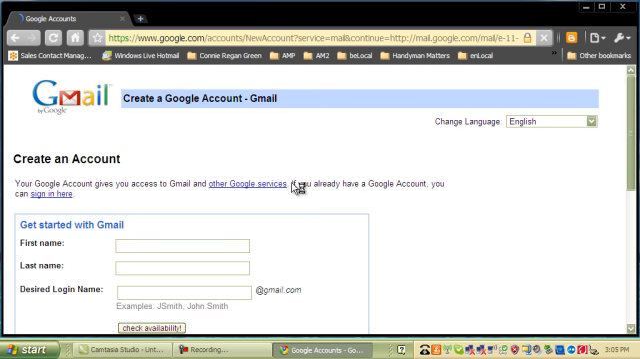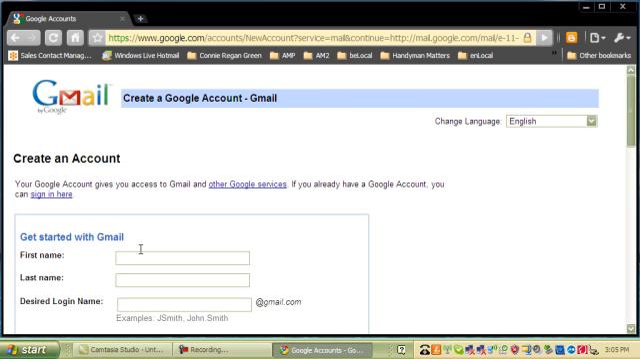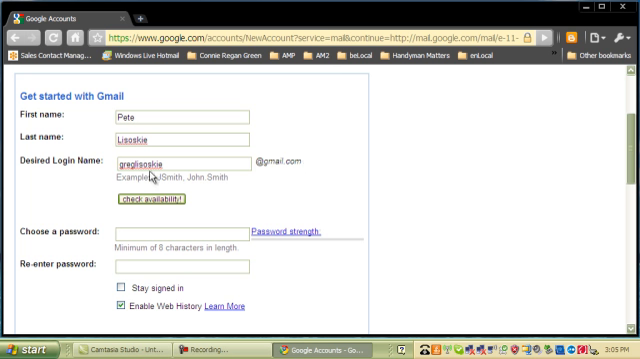So we're working on getting up to the next screen here. Basically it says get started with email. So we're going to fill in the information here. The first thing will be my first name, which is Pete. Then the next is Lasowski, my last name. And then we're going to do a desired login name. And if you notice here, it is your email because it's at gmail.com. I have a lot of Gmail accounts already, but I'm going to do this one, which is my middle name and my last name. And we'll just type that. So it'll be Greg Lasowski at gmail.com.